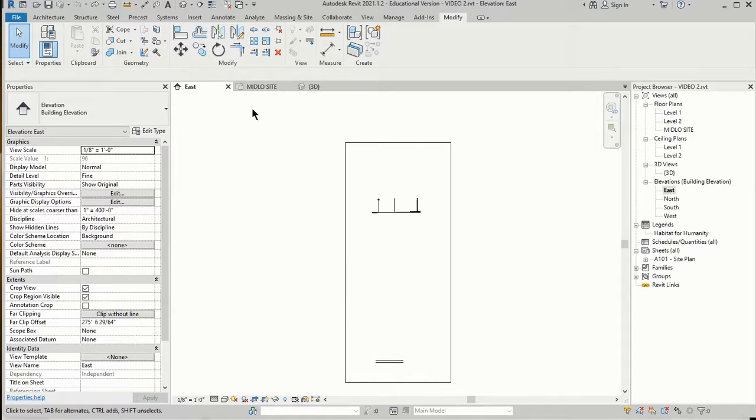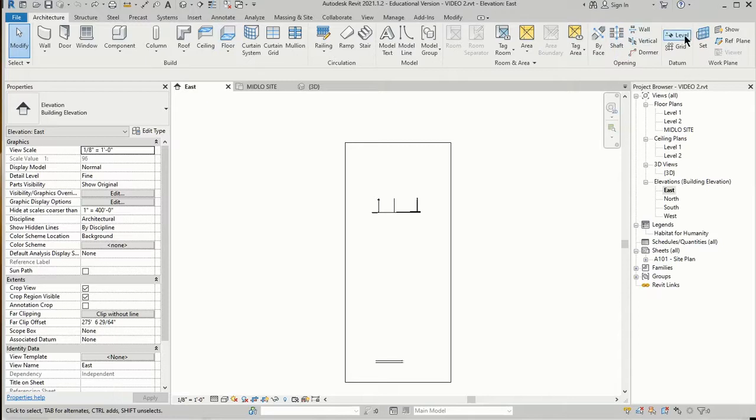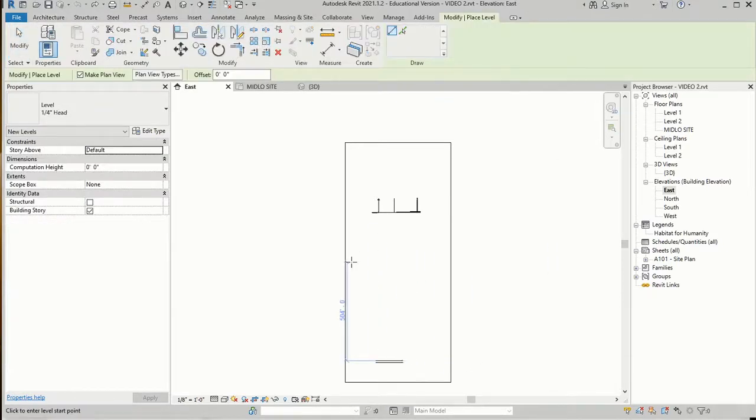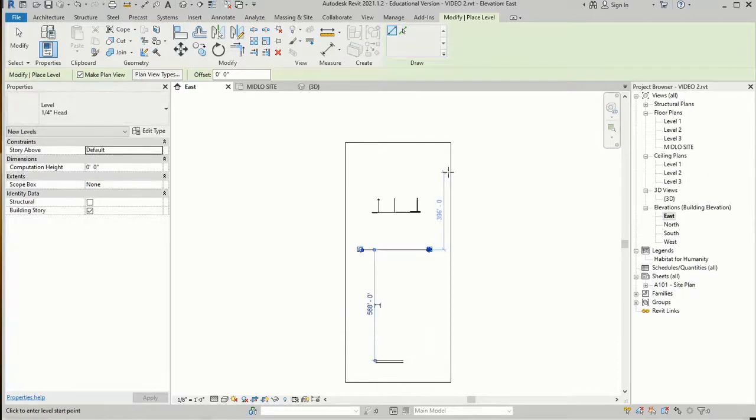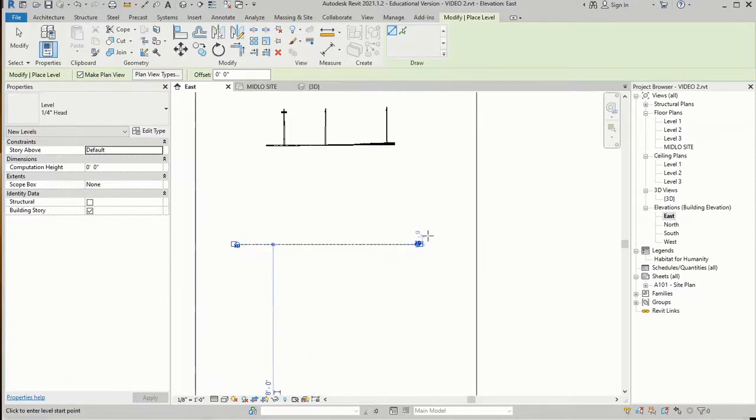These are the default lines. I want one that's wider than that. So we're going to go to architecture and level, and just anywhere in between here, I'm going to just click from here to there, and it's way outside of this, okay? So that's the first thing we're going to do. We're going to zoom in on this, and we're going to rename it.